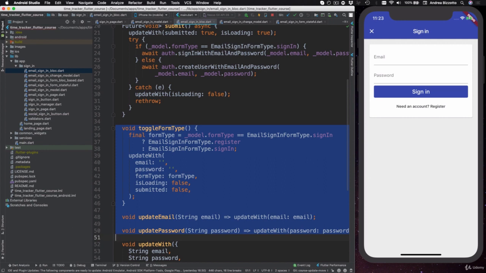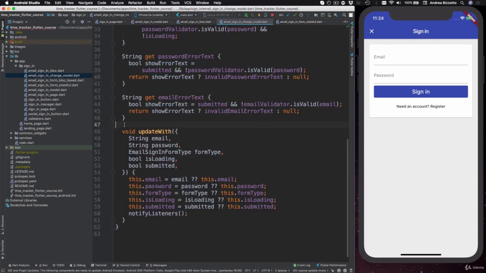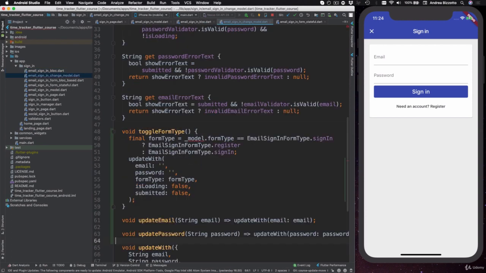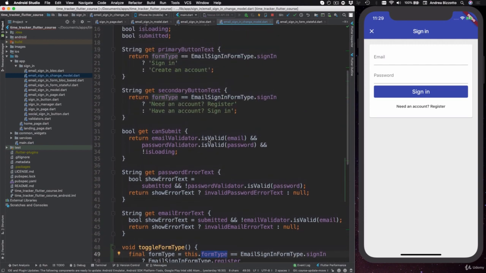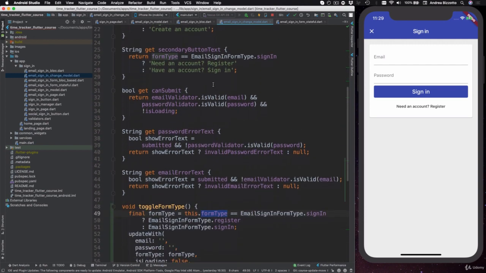So I can copy this code and then get back to the email signing change model, and I can paste it over here. And there is one small fix that I need to do on the toggle form type method, and that is to replace this reference to underscore model, which I don't have anymore, and I can replace this with this, like this. And all this syntax does is to reference the form type variable for the current instance, which is stored over here.